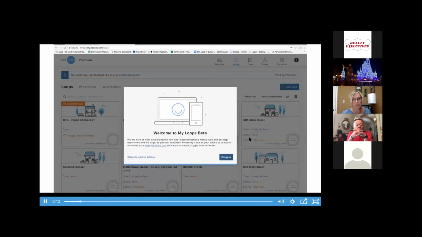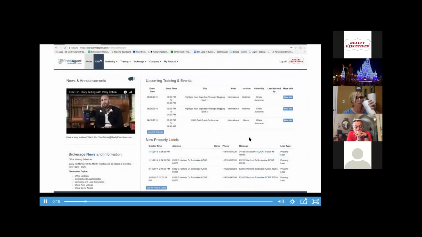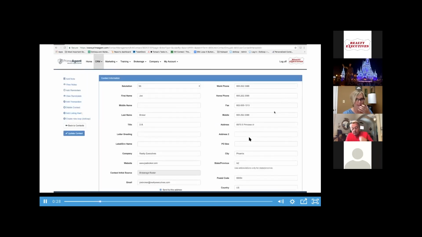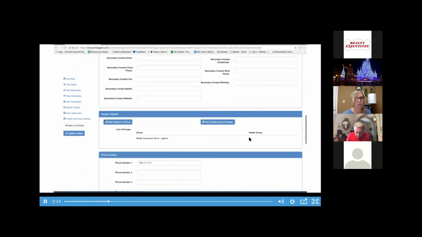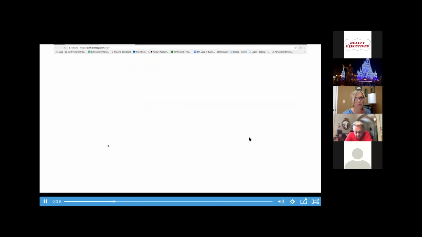Dotloop. To create a loop from Prime Agent, go to CRM, then click on Contact Manager. Click the Select Action button next to the contact you would like to create a loop for and choose View Edit. There are two ways to create a loop from here. You can click this Create New Loop quick link, or scroll all the way to the bottom and click Loop It. The first time you add a loop, you will have to sign in to create your Dotloop account.